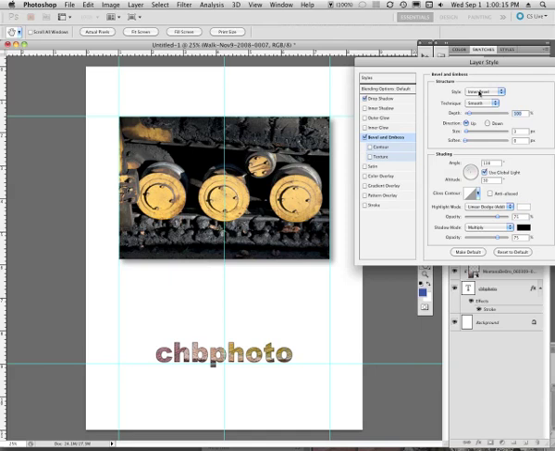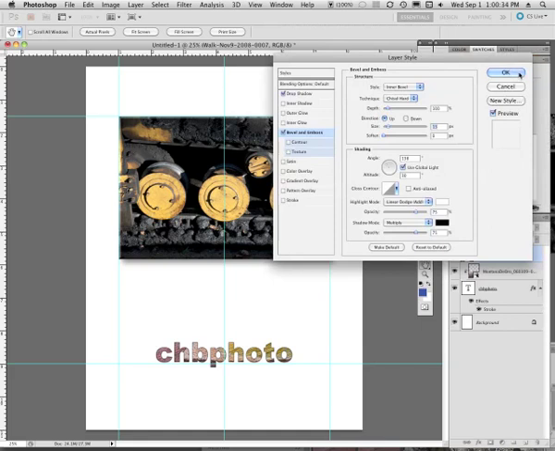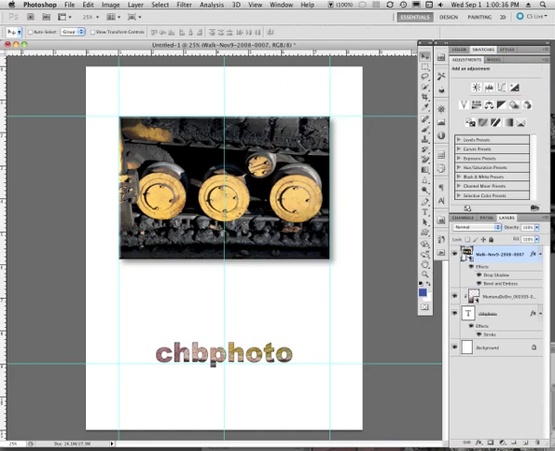Now I want to put a bevel and emboss on here. I want an inner bevel. I want the technique to be, how about chisel hard? And I'm going to increase the size just a little bit here so that it just gives the impression that this is three-dimensional. All right. I click OK, and there is my basic image.